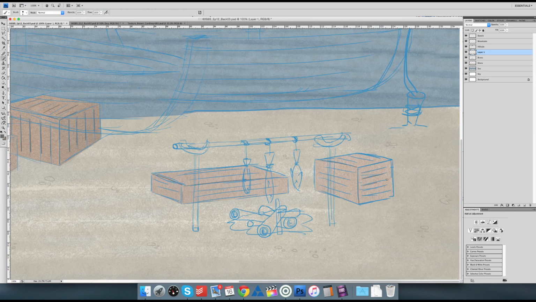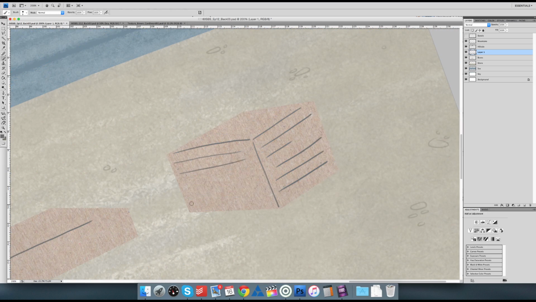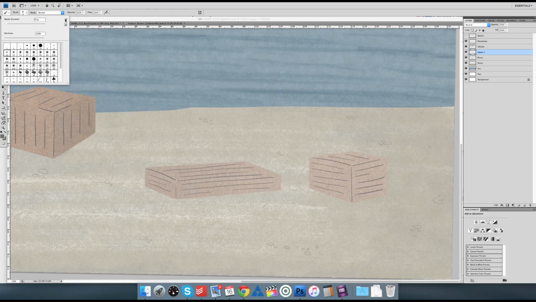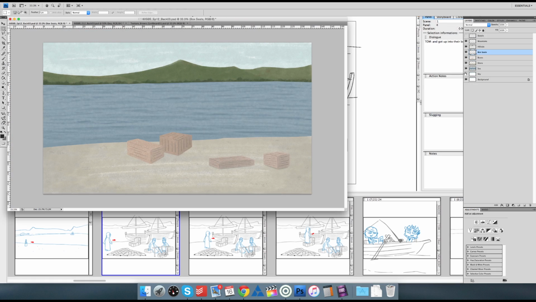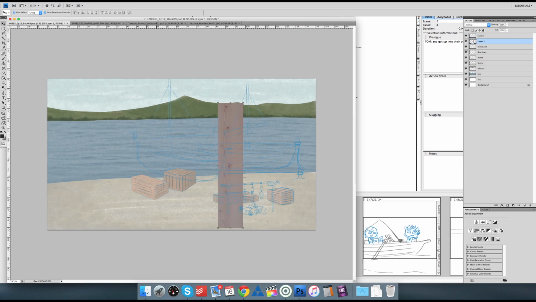Once I've done those, I move on to the other boxes, which are the little boxes that the disciples are sitting on. Again, using the same technique, adding a bit of shadow and shade just to make it feel like they're actually sitting in the environment.